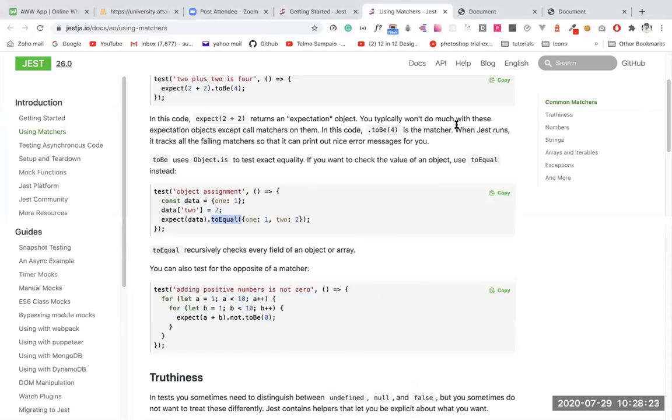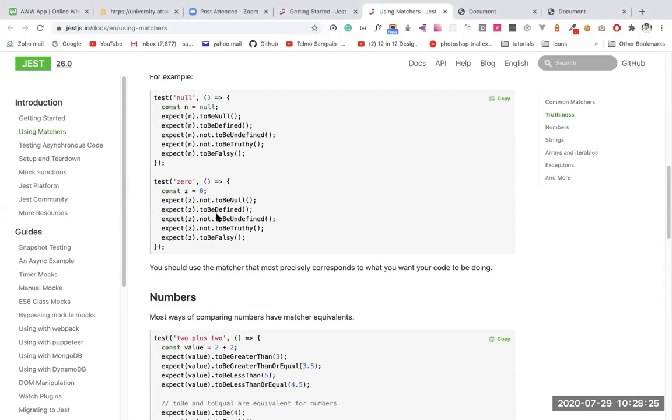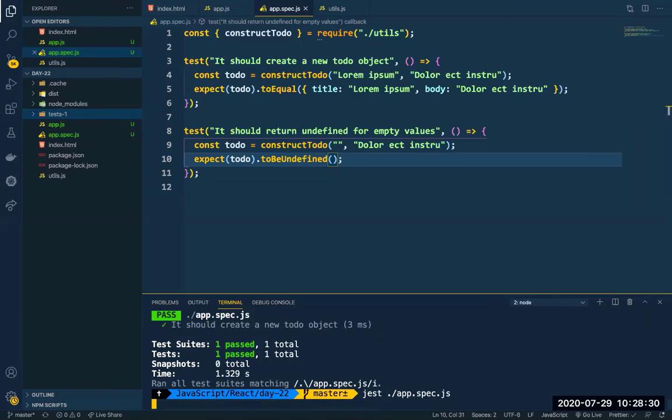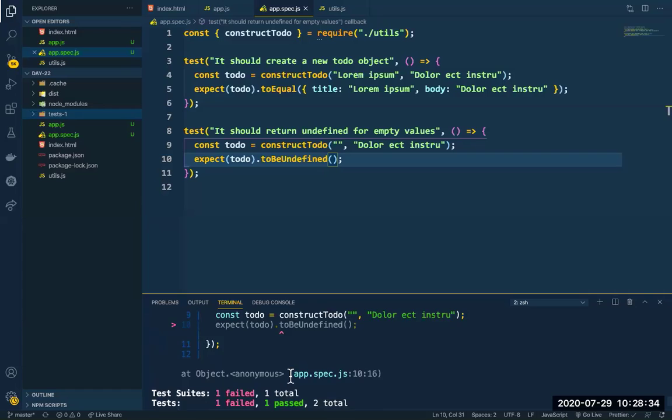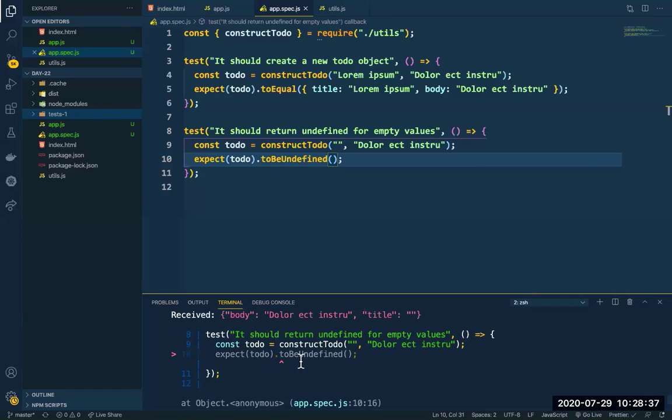Right? I save it and let me show you that. You can see it has toBeUndefined. So now if I run it, obviously you will see the tests failing, because I am not getting that, but instead I have received something else.